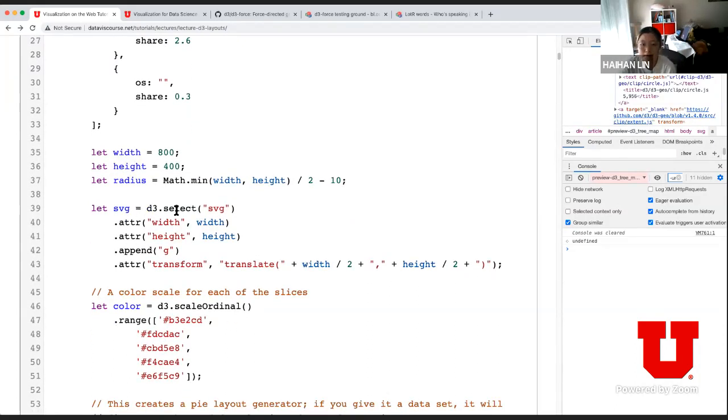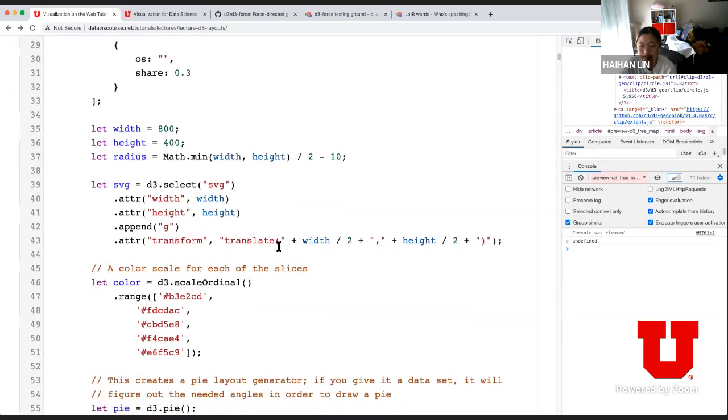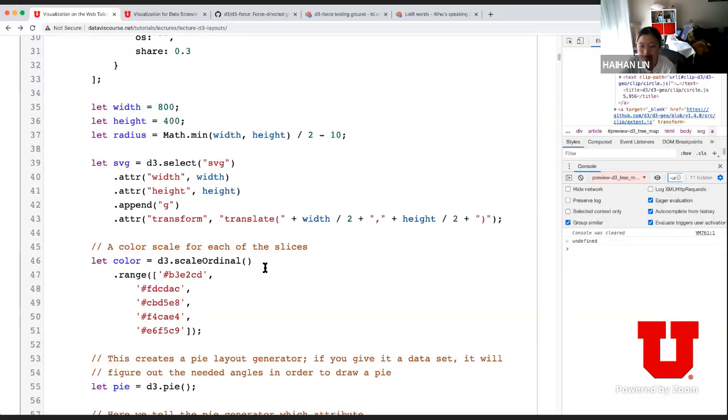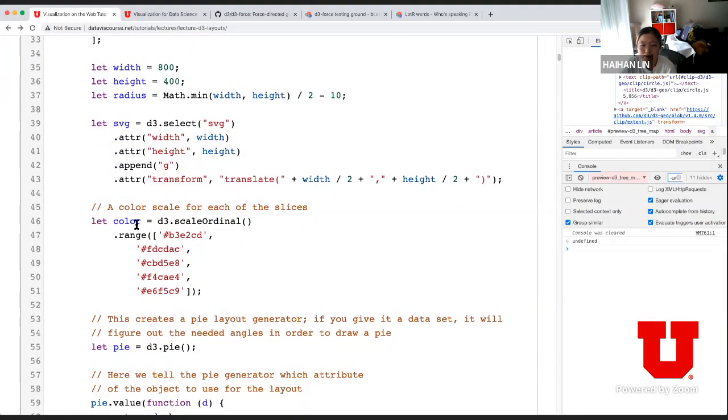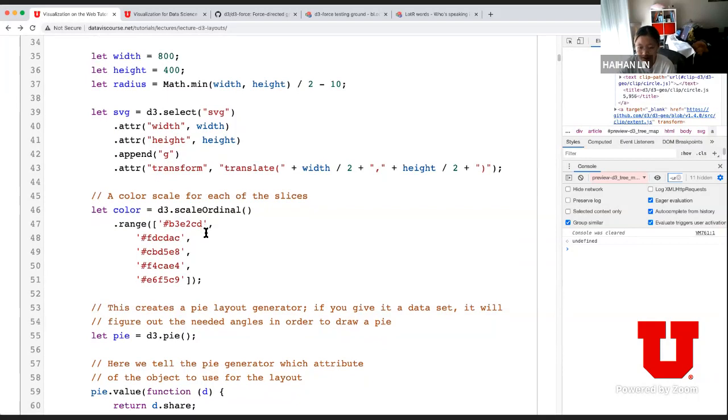So we first have an SVG. Here we are saying this will be at the center of your canvas. We also have a color scale here. d3.scaleOrdinal will basically match the first input to the first color, the second input to the second color. Notice that we don't have a domain here. The ordinal scale will still work. If you don't input the domain, it will automatically check whether anything is matched to the first one. If it doesn't, it matches that input to the first color, and so on for the following inputs.